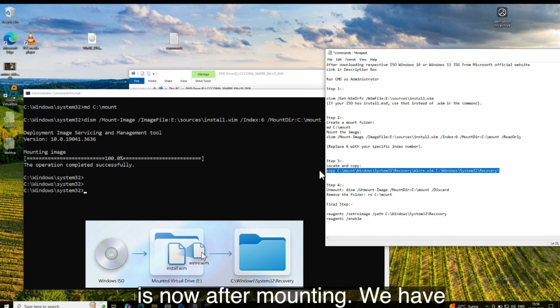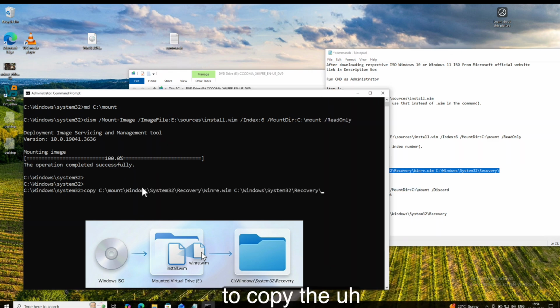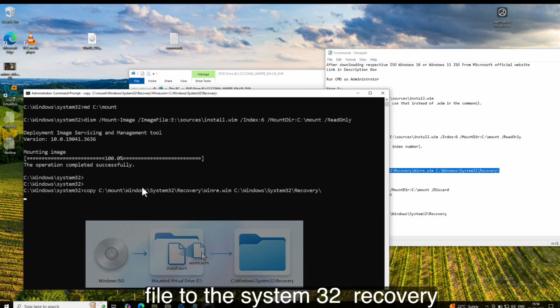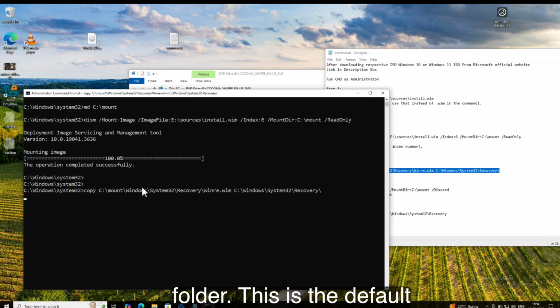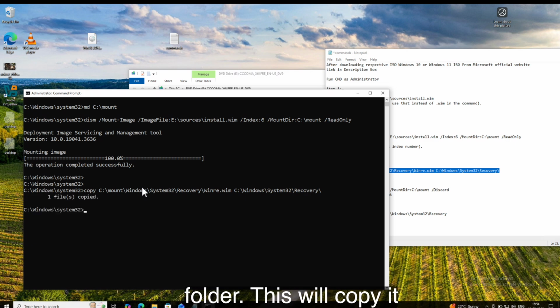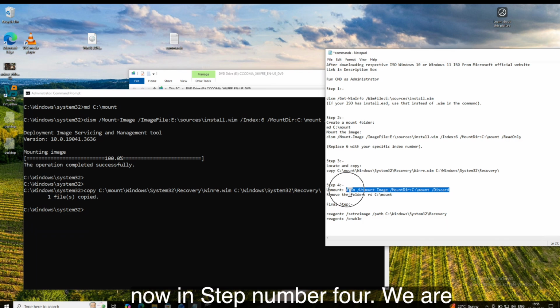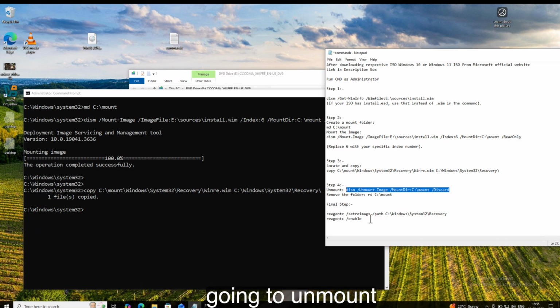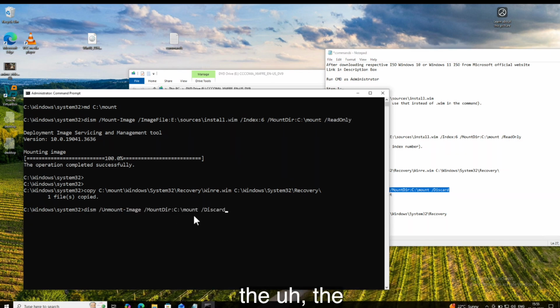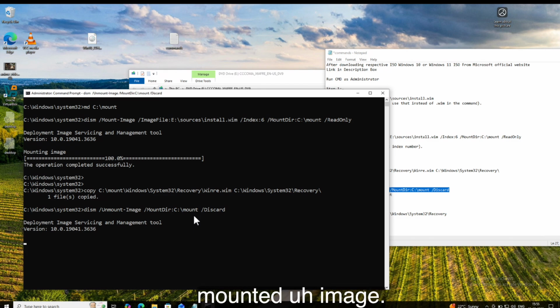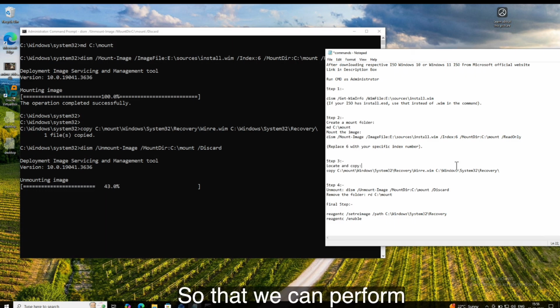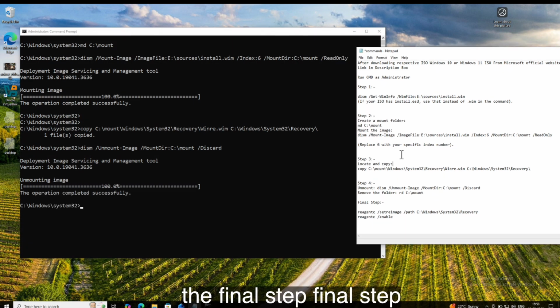Step 3 is, now after mounting, we have to copy the re.wim file to the System32 Recovery folder. This is the default folder. This will copy it to the recovery folder. Now in step number 4, we are going to unmount the mounted image so that we can perform the final step.